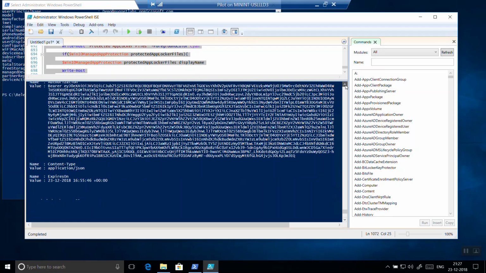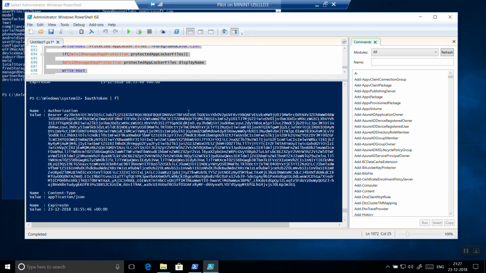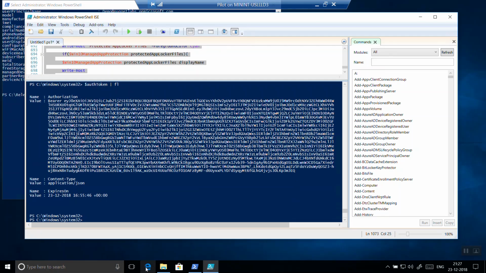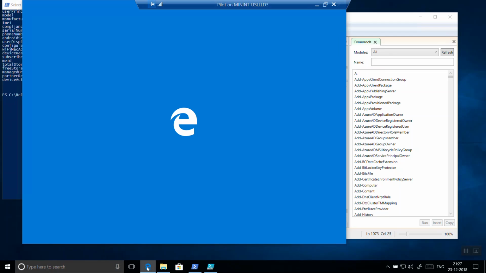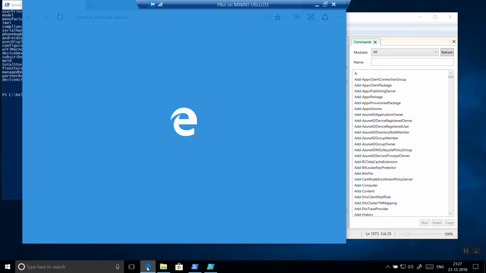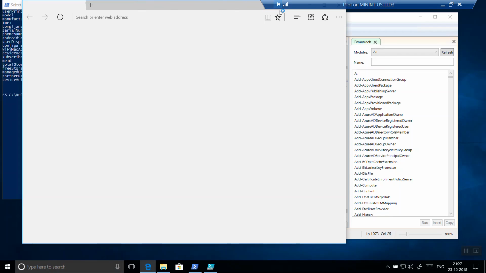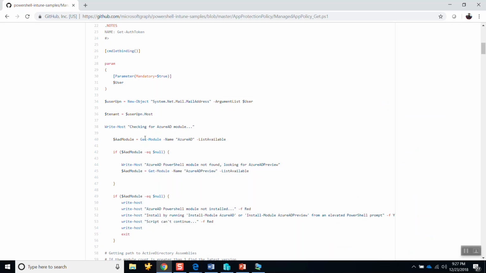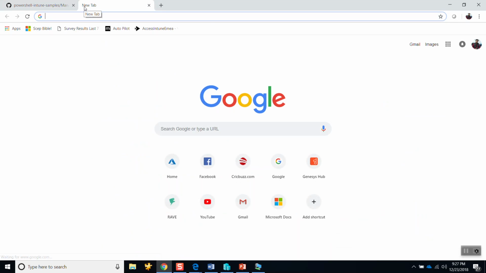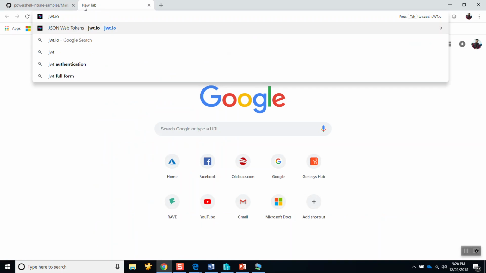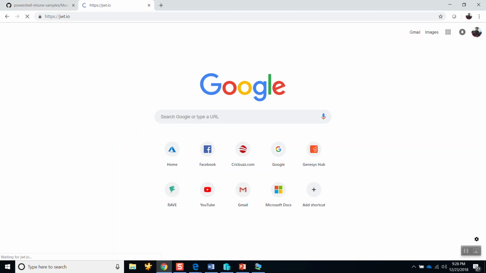This is actually a JWT, a JSON web token. So let me just show you guys. Let me just copy this token, and then let me just go to a web browser. You guys can do it as well. Let me just go to my base machine, and we have to go to a website called jsonwebtoken.io. This is actually a decoder.